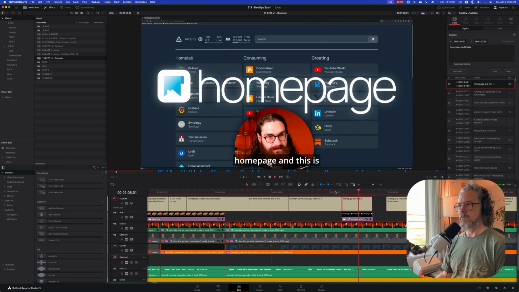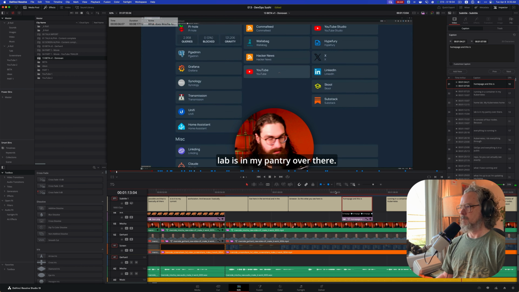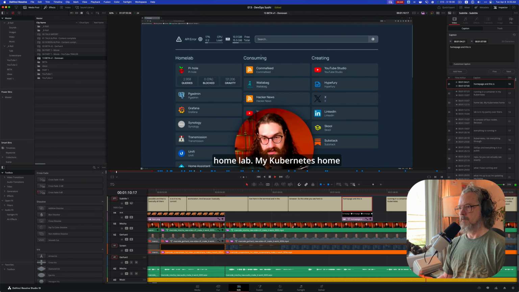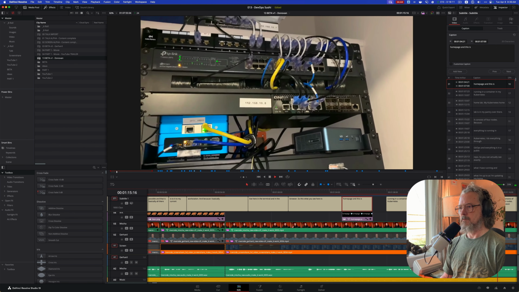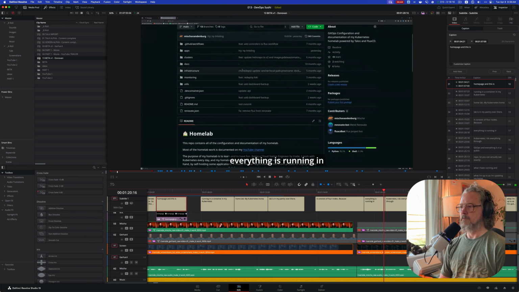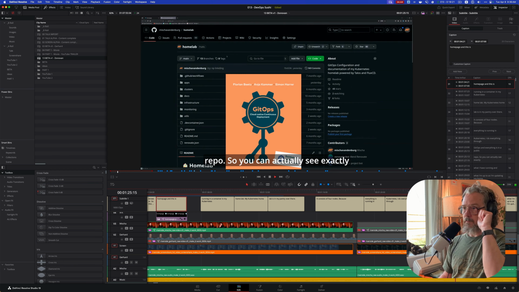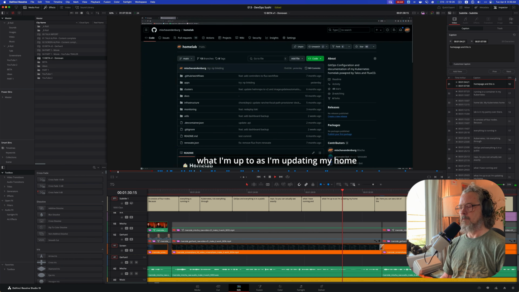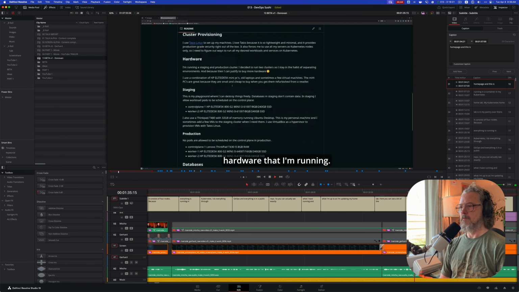This is homepage, and it is running in a container in my Kubernetes home lab. My Kubernetes home lab is in my pantry over there. It consists of 4 nodes. Because everything is running in Kubernetes, I do everything through GitOps, and everything is in a public repo, so you can actually see exactly what I have running and what I'm up to as I'm updating my home lab. Here you can see a bit of the hardware that I'm running.